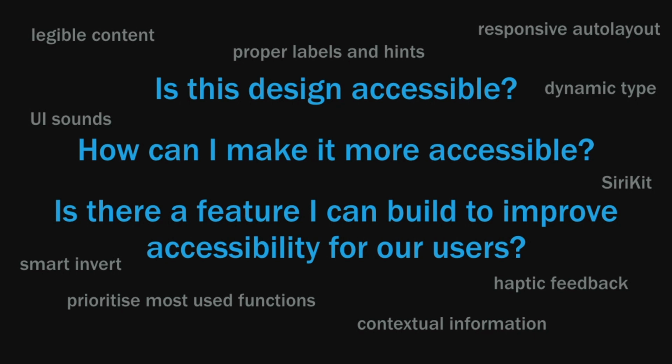The iOS platform has made it really easy for us to make our apps more accessible or to adopt features that will make it more convenient for users to use our app, including those that I did not touch on in my talk, such as haptic feedback or UI sounds. So please do make good use of it.